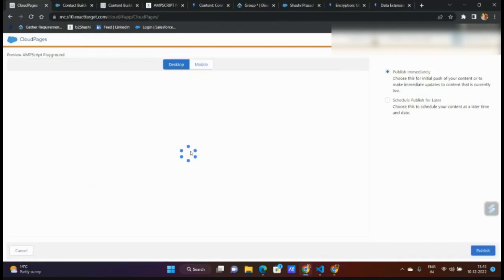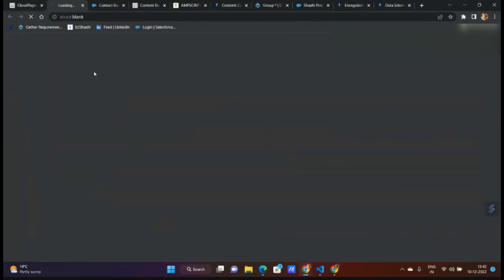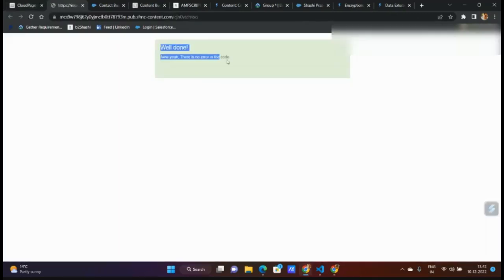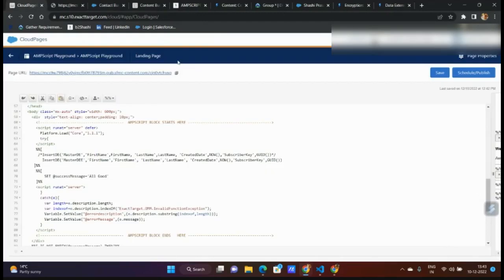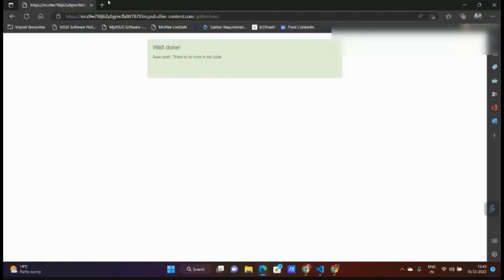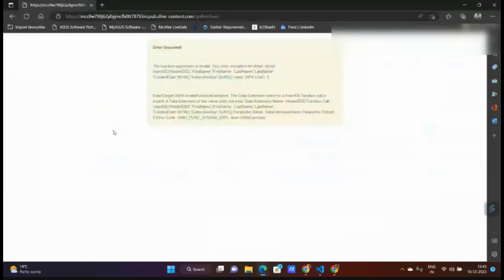Anyway, let's see if it is a caching issue or not. When I publish, it's giving you a proper error saying that this data extension does not exist. And if I run this, this is purely caching. I can conclude I'm not able to clear the caching for my browser. If I copy this to another browser, I just close this and conclude that insert D does not work. So here the data extension master DE does not exist. So this is proper.